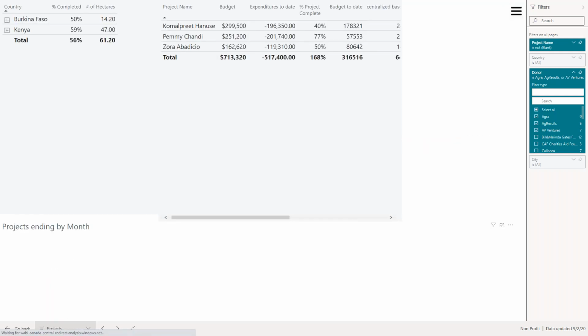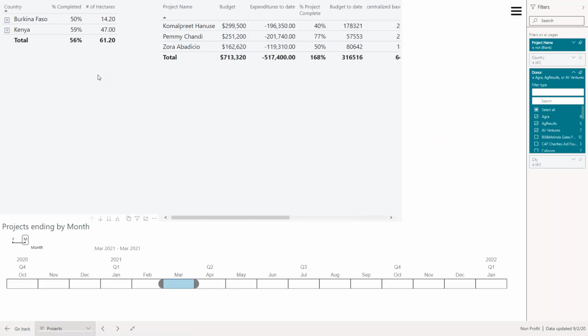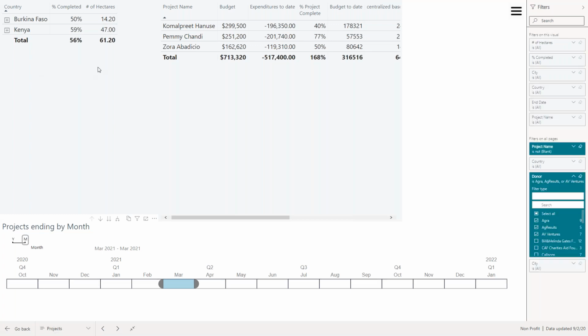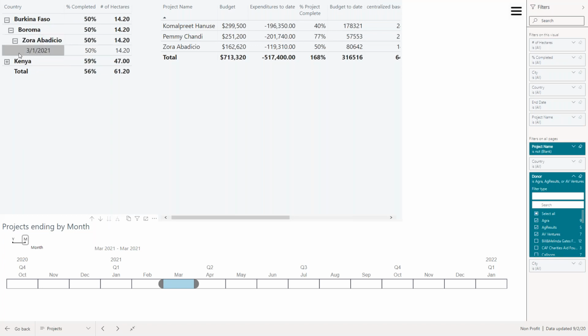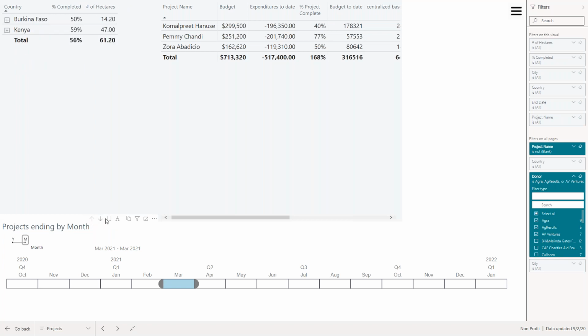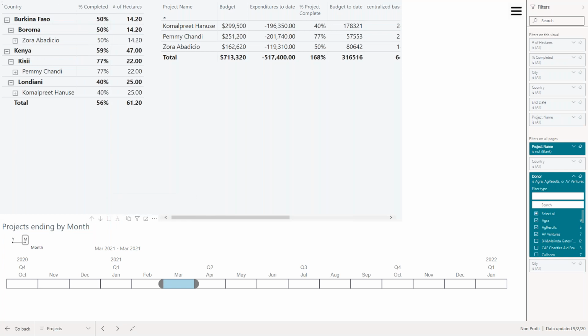And so just a little more data on the project. This one I wanted to show you is a matrix visual. Right now you're seeing the country. You do see the little plus signs that you can select, and you can drill into the city, the name of the project, and the start date. Or you can use these arrows on the bottom, and it will automatically expand all of them for you.